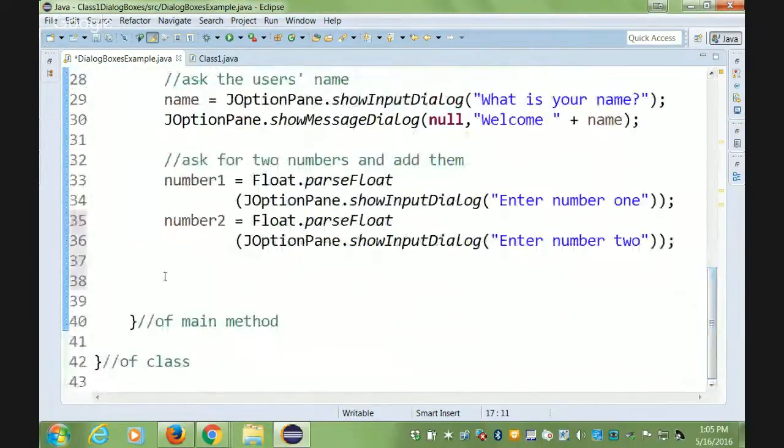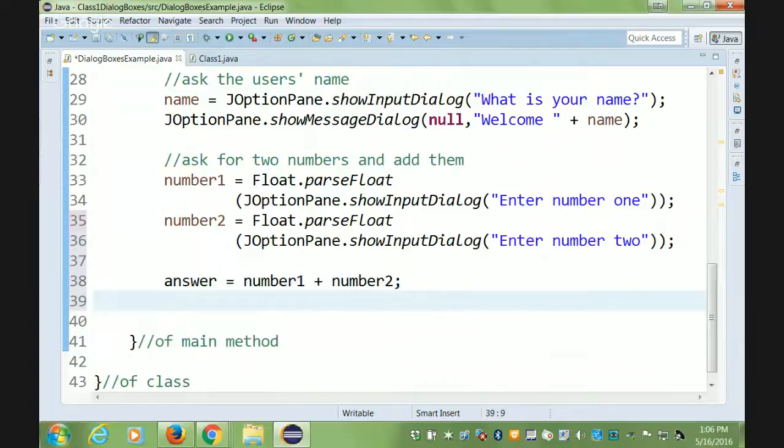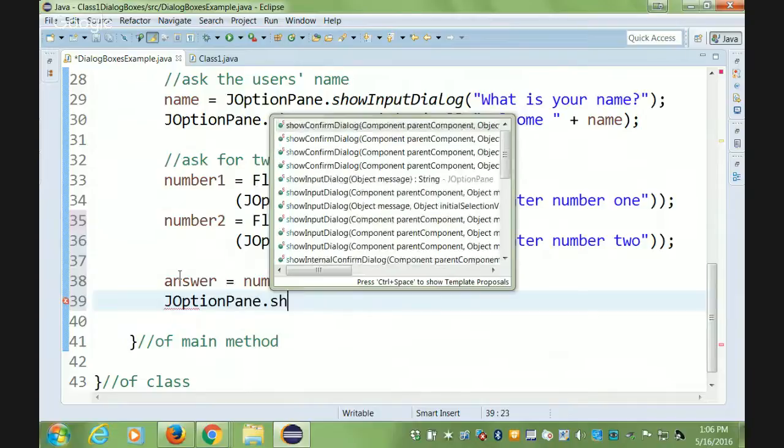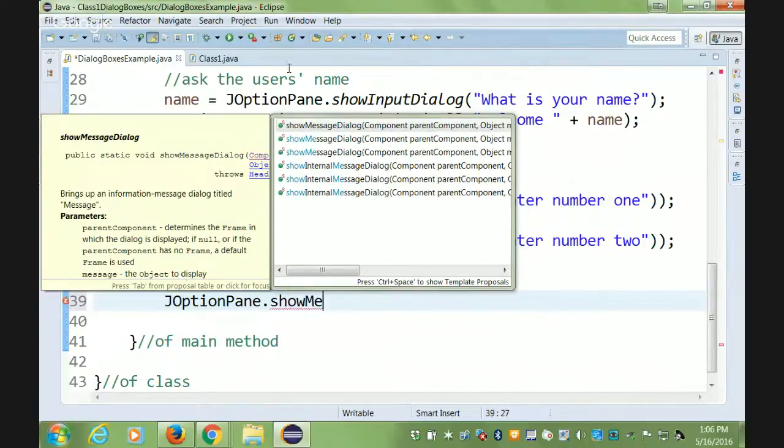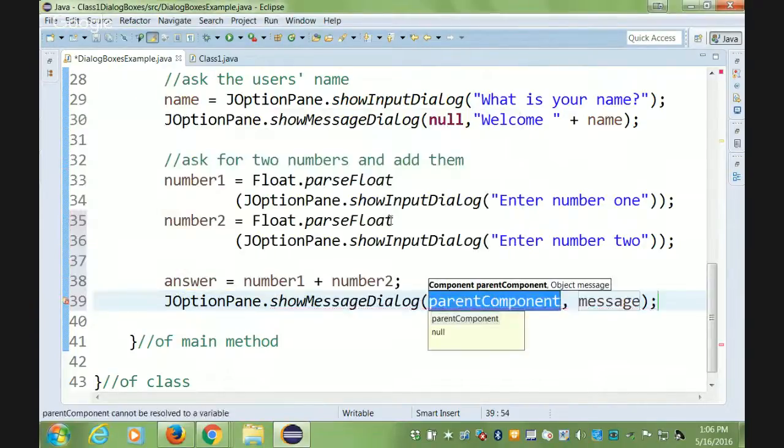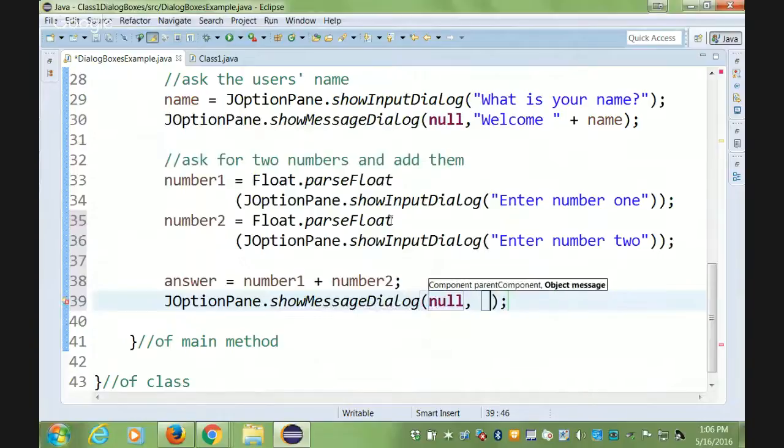Answer. Okay, now all you have to do is this. You can do the math right away in the dialog box, or you can do this. And we'll do a JOptionPane dot show dialog or show, what was it? Message dialog. You can go with the easiest one, just makes your life a little easy.